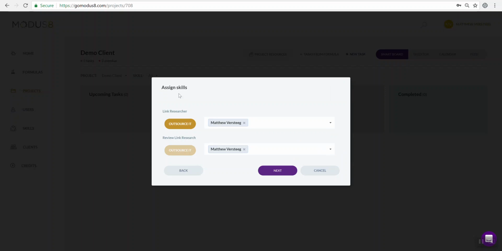And what it asks us is to assign skills. Here, it's just asking us who is going to do the specific skills that are needed. So within the formula, we've set different skills. This particular formula requires a link researcher and then somebody to review the link research after it's been done. Okay, so here, right now, just go ahead and you can assign this to yourself. But as you add employees or virtual assistants, you'll be able to select them in this box.